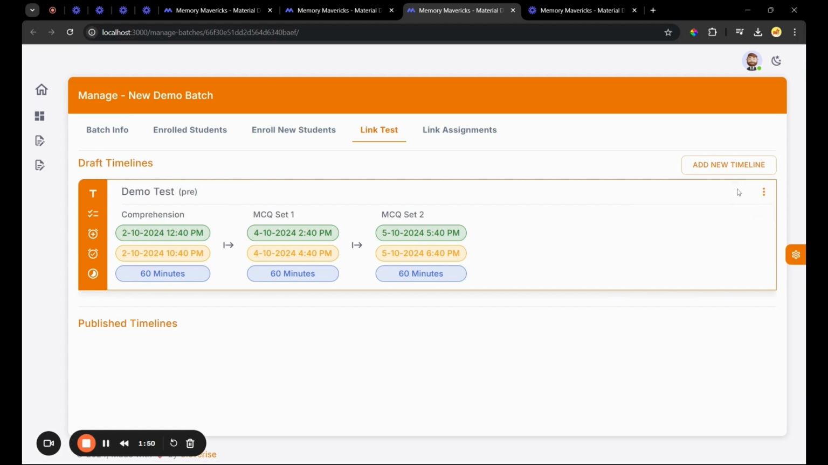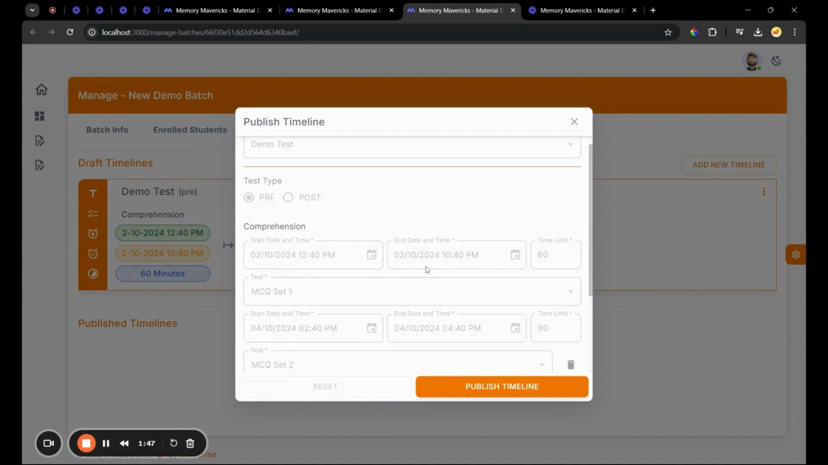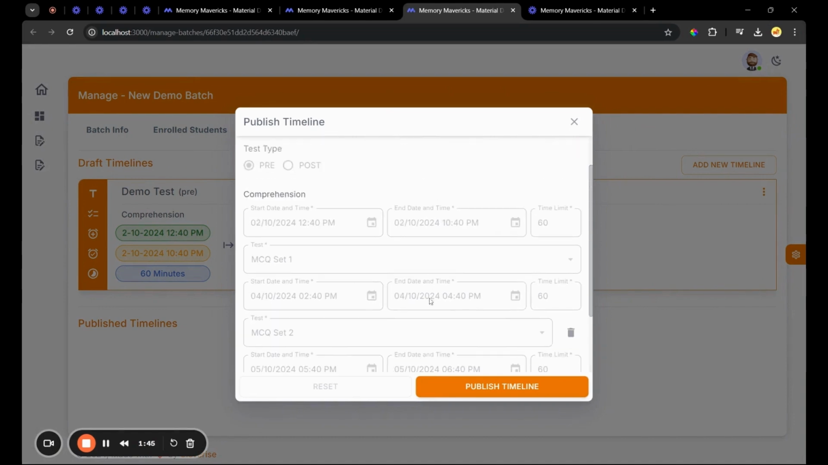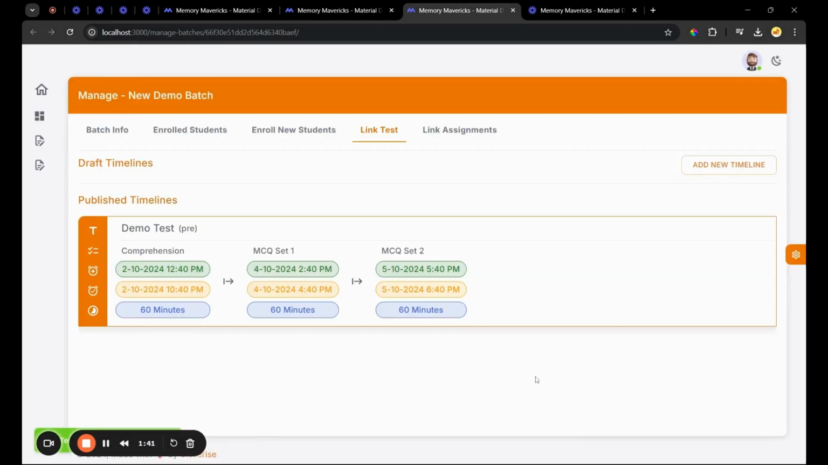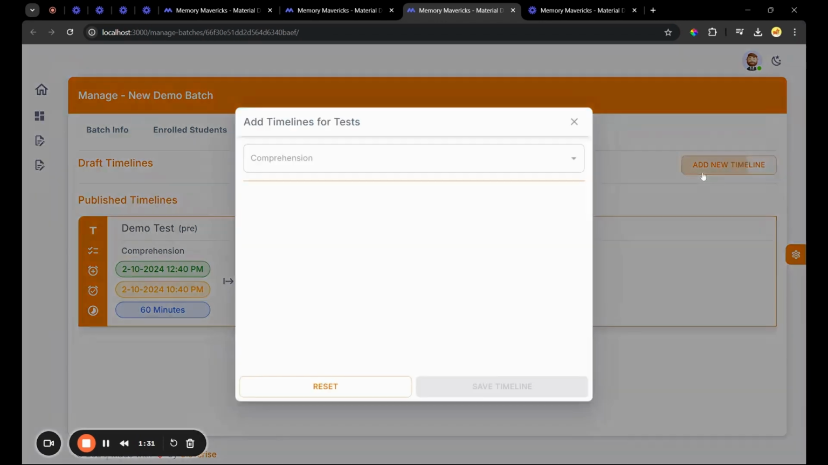So, we are happy with this timeline. We'll just publish this timeline. Again, there will be a confirmation. Now, the timeline is moved to the published state. This timeline is visible to all the students now.